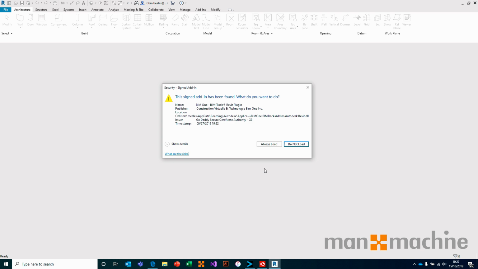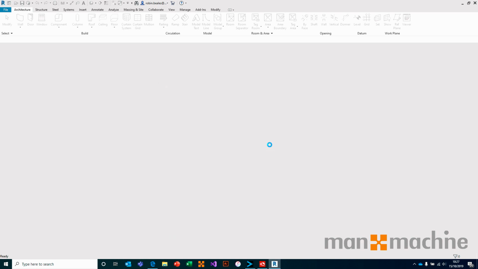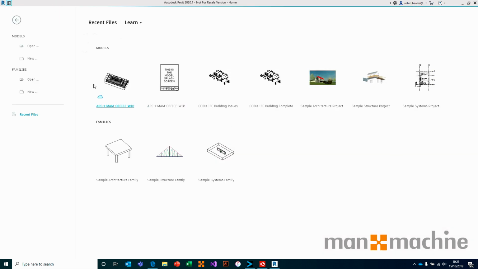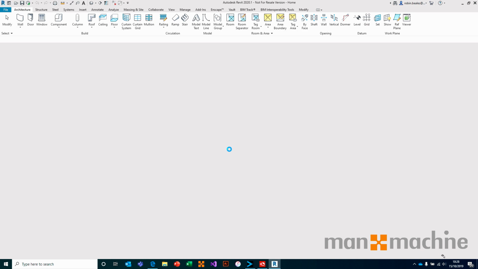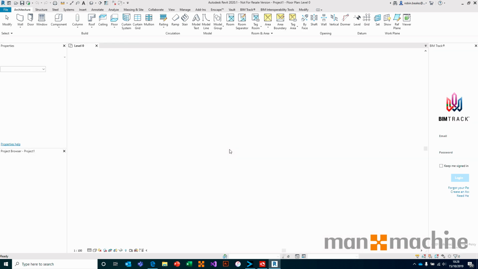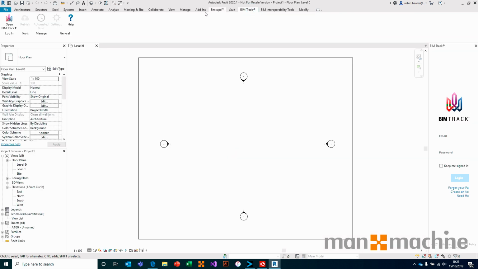You may be prompted on first launch of Revit after the installation whether or not you would like to load the BIM Track plugin. We choose to always load to make sure that the BIM Track plugin is always available to us when we're launching Revit. If we jump into a project now, we'll just choose a new one for the purpose of this with a construction template. You'll notice at the top of the screen on our ribbon bar we have the BIM Track panel. If we go ahead and select the BIM Track tab, we have all of the BIM Track options up here and the panel on the right hand side of our screen.